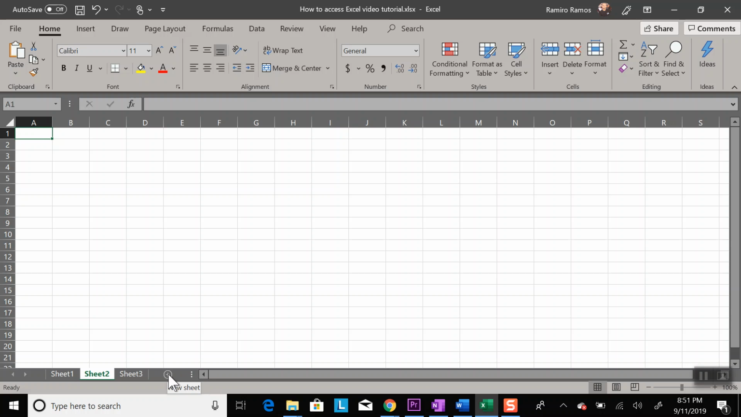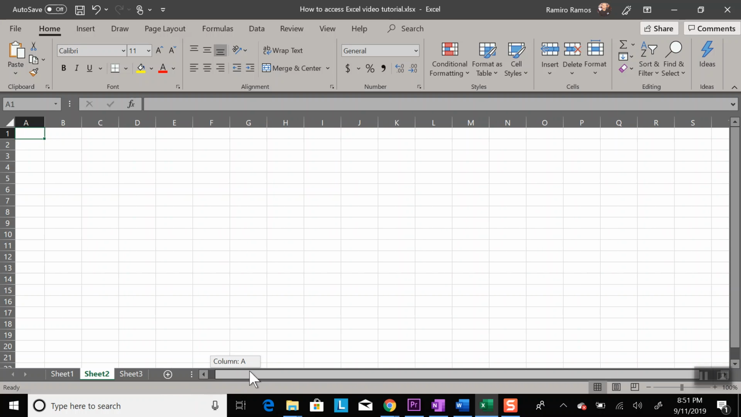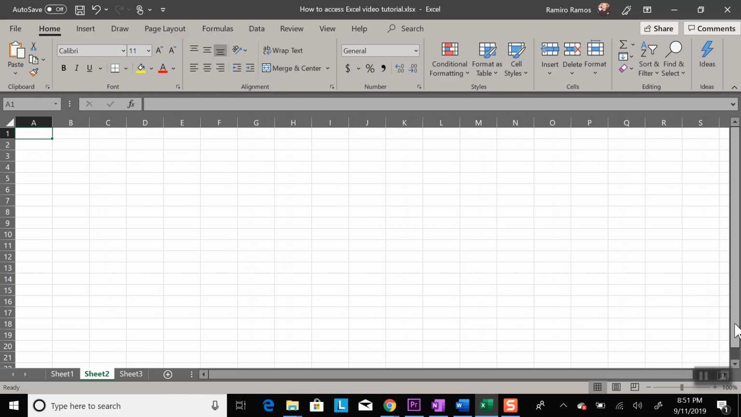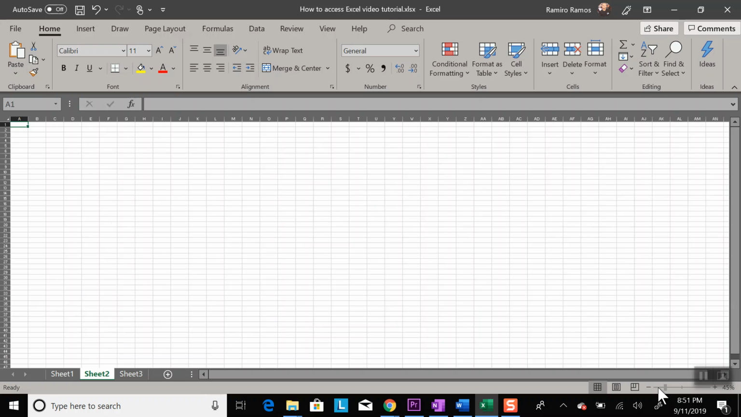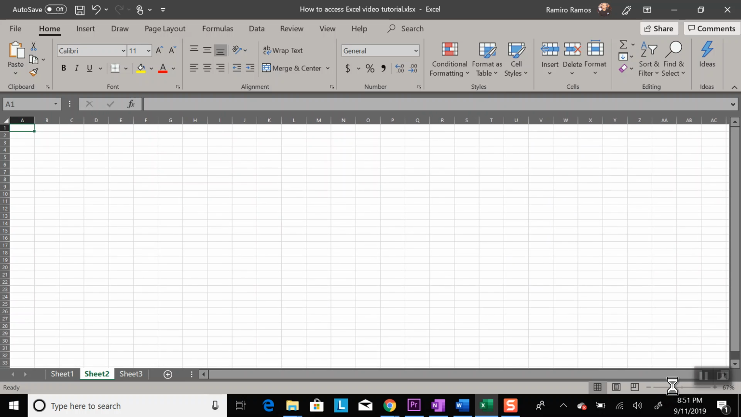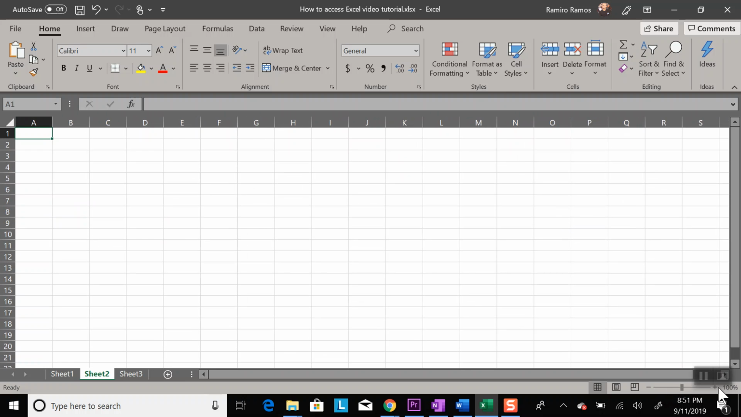This is a plus symbol to add a new sheet. And this is your scrolling bar to scroll left and right. Over here is your scrolling bar to scroll up and down. And over here on the bottom right-hand corner, this is your zoom. So I can zoom in or zoom out, see really small, and it shows you the percentage there. And that's it. You can click the minus or the plus.